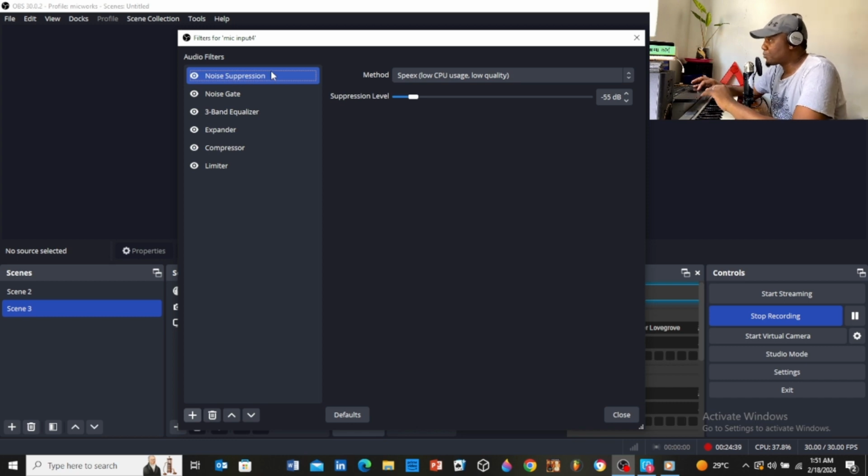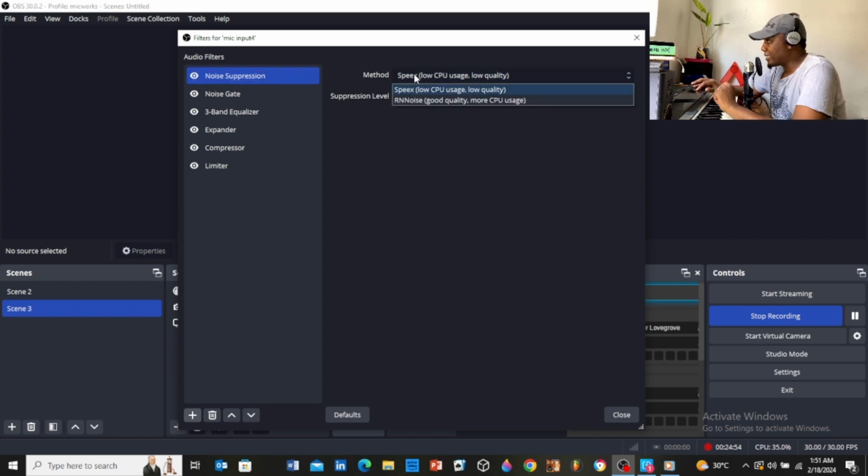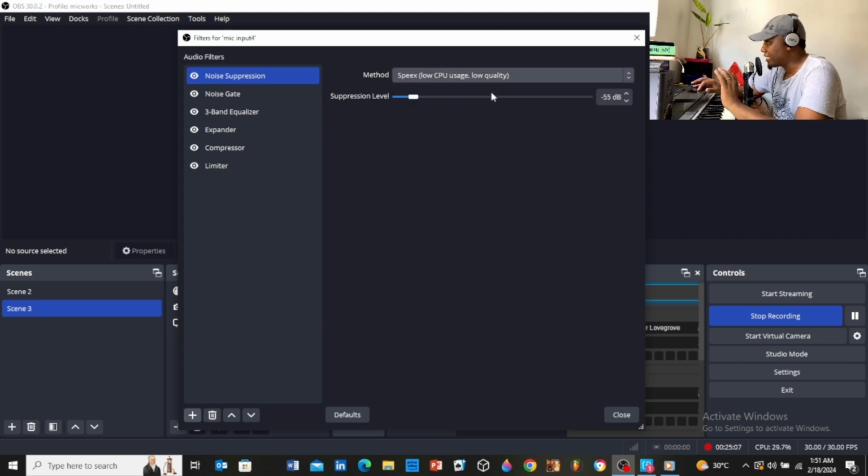So for noise suppression, the method that you're going to choose there, because we do not have a GPU and we want to use very low CPU, is to go ahead and select Speex. Because of low CPU usage, never mind the quality, it works perfectly fine. You can hear it right now, it works perfectly fine. So go ahead and select it. It's a pretty decent noise suppressor.